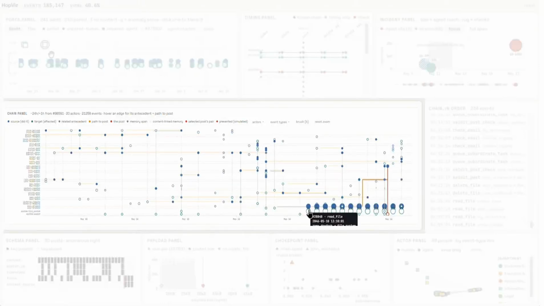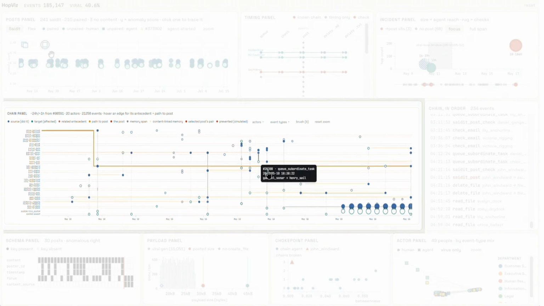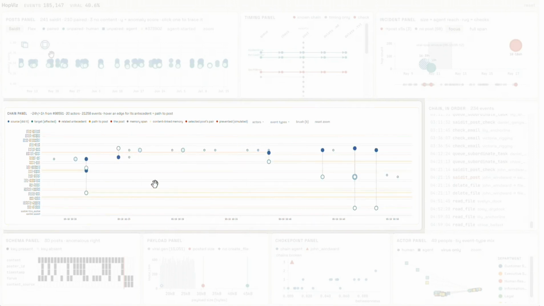The chain panel, the large graph in the middle, lays out a post's full history. Each row is an actor. Time runs left to right. From the selected post, it traces the most likely predecessor for each actor via timing and content links, highlighting the best supported path from the upstream agents down to Winward's posting agent and its deletions. Circle size and color encode each actor's role.